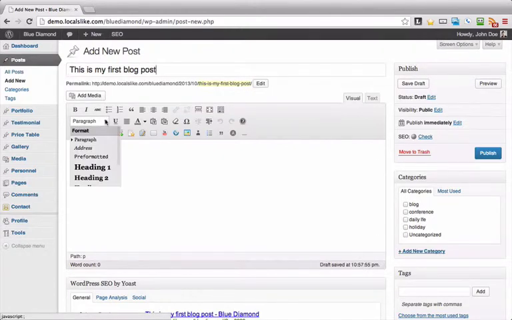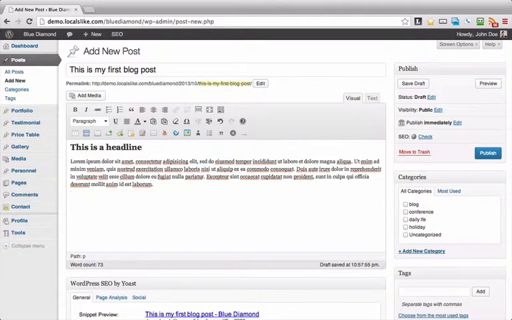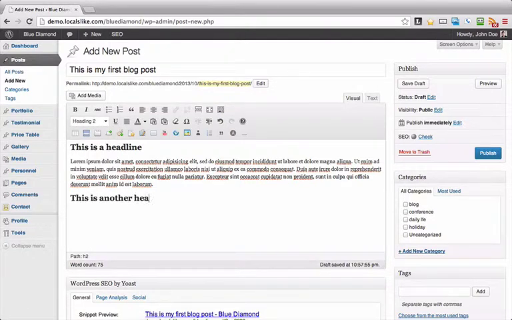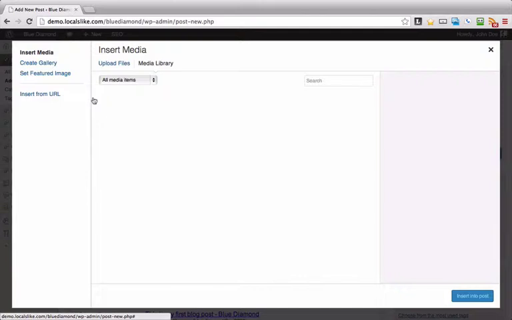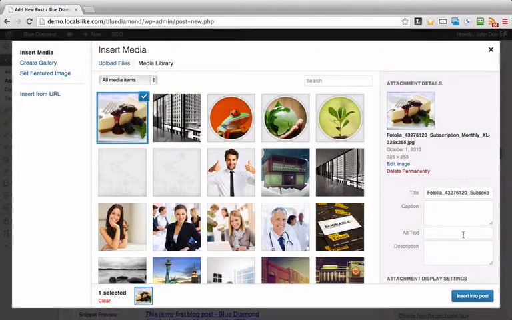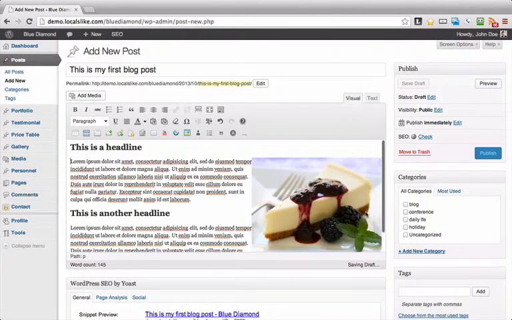Then I'll come down here and add some headlines. So I'll pick headline 2, and then add some text. Let's add another headline. Add some more text. We'll give this an image. I'll add that nice cheesecake again. And again, remember, we want it to be aligned right. We don't want it to link to anything, and we want it to be full size. You just click insert into post, and there you go.